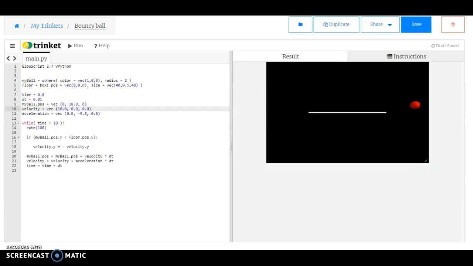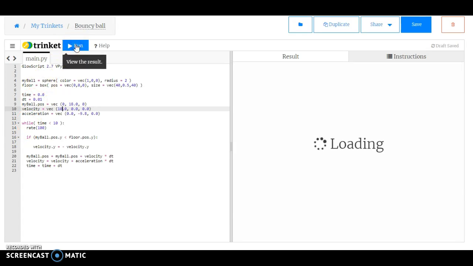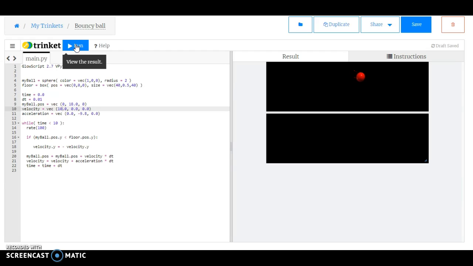So right now we're on Trinket and we are going to be looking at a little bit of code I wrote, and basically this is just the code for a bouncy ball, and we're going to see that it's dropped, goes in a free fall, and it bounces a little bit.